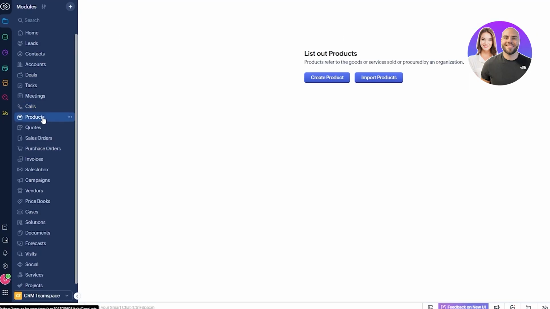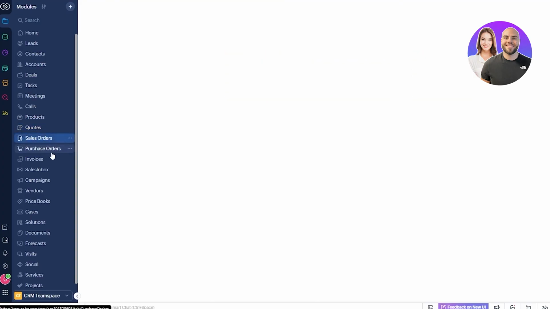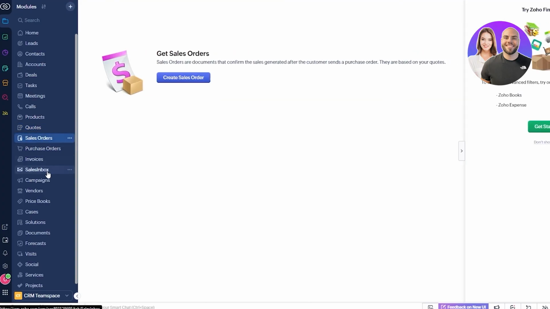Then you have your products. Here you can create the products that you are selling to your customers or to your vendors, wherever it is that you are doing. Then you have your quotes over here, and you have your sales orders, purchase orders, invoices, campaigns, vendors, cases, solutions, and everything, right? So anyway, let's get into it.